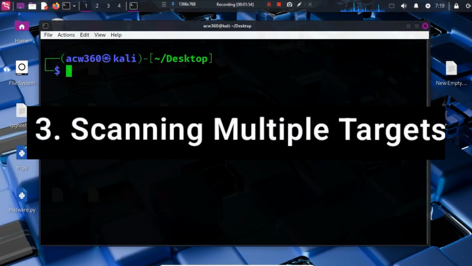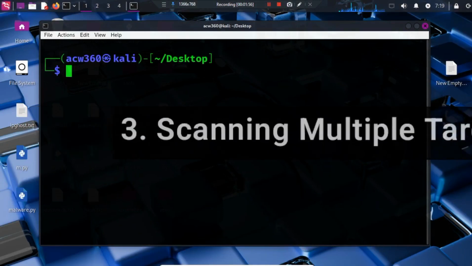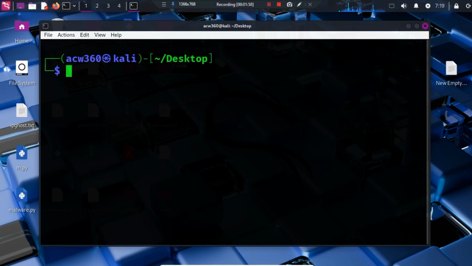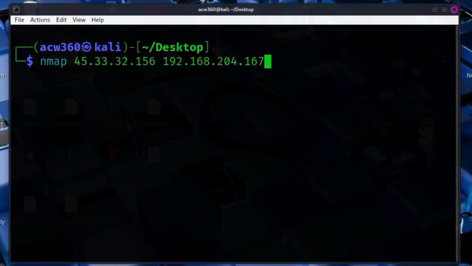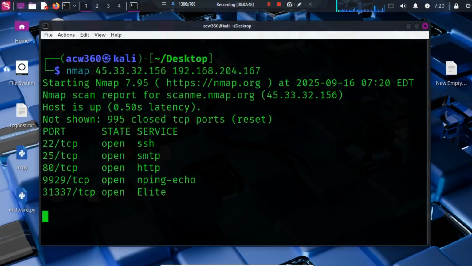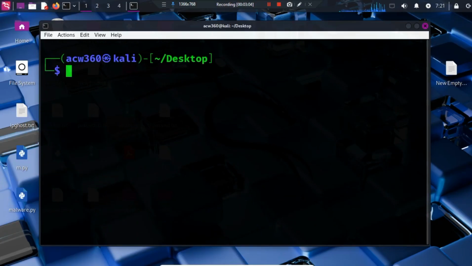3. Scanning multiple targets. What if you want to scan more than one target? Easy. Just separate them with a space. nmap 45.33.32.156 192.168.204.167. Now it will scan both IPs one after the other.